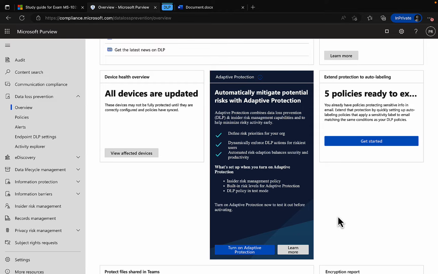We have adaptive protection, which is a very, very new feature of Microsoft Purview and DLP, which allows you to automatically mitigate potential risks. And it combines data loss prevention and insider risk management capabilities to help minimize risky activity early. So lots of cool stuff, and we can turn that on. I will turn that on because it's something I will want to do a video of in more depth at a later time. So let's get that turned on.